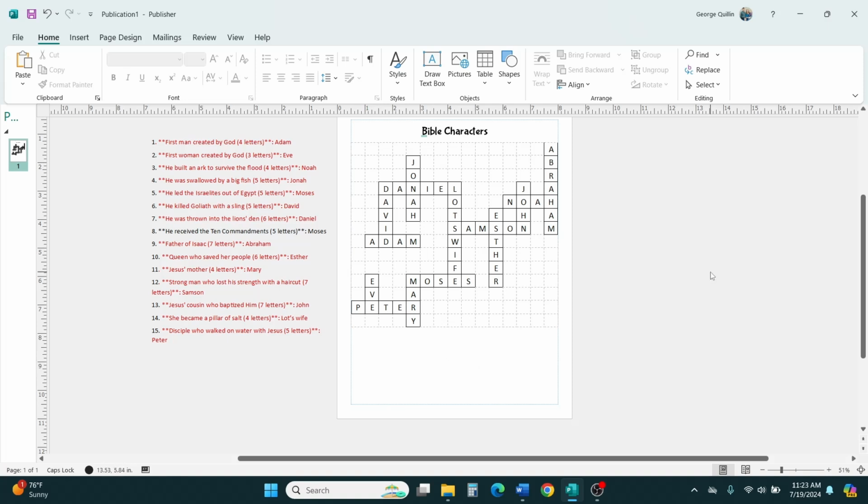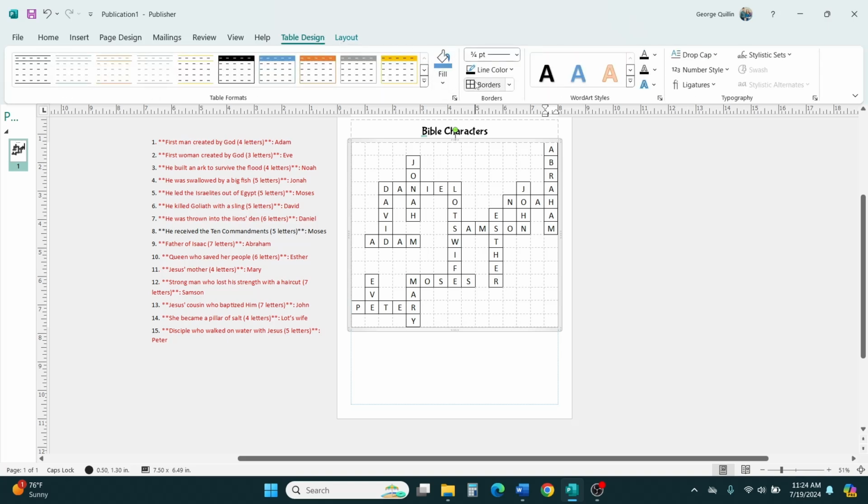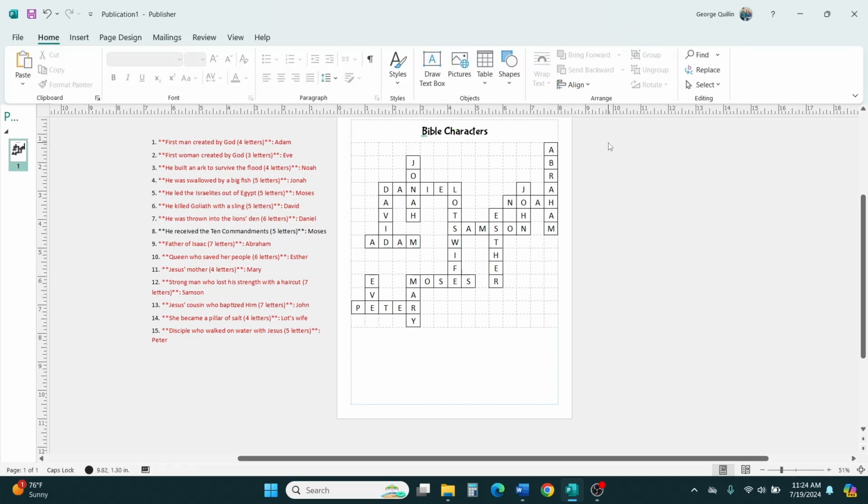Okay, now we have to go back and, okay, I noticed this one did not do one on the top for some reason. So I'm going to go back into this one, go back to table design, click that again, and there's my top line. There we go.